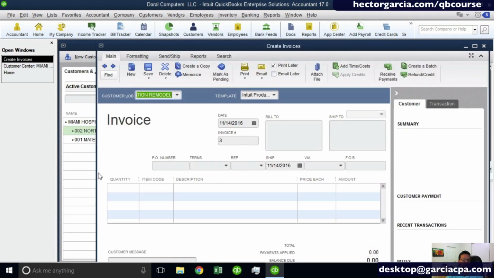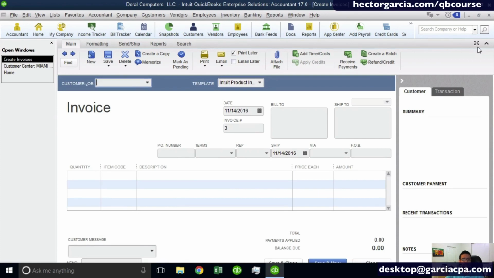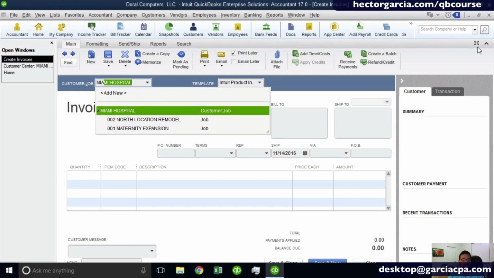The other shortcut I'll show you is, let's say, for example, I happen to be creating an invoice and I forgot to create the job, and now I have to go back to my customer center to create the job. Not necessarily. I can actually start by typing the customer's name. And this actually works on any screen in which you're working with customer names. So I can just select the customer by itself.